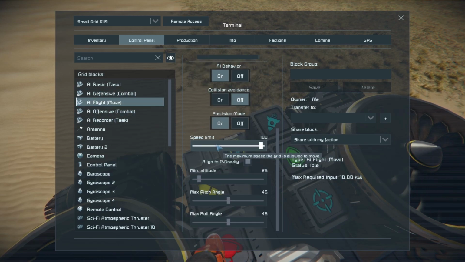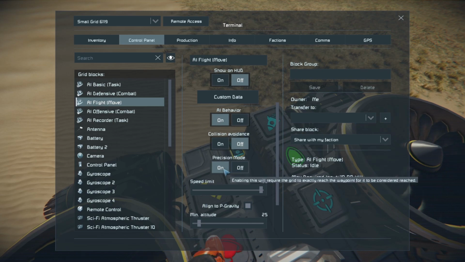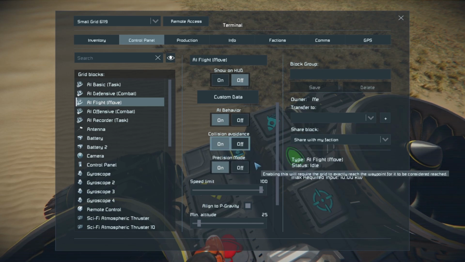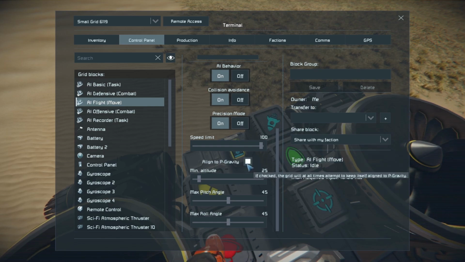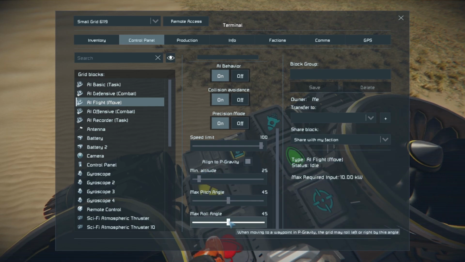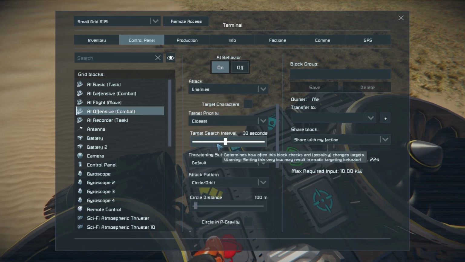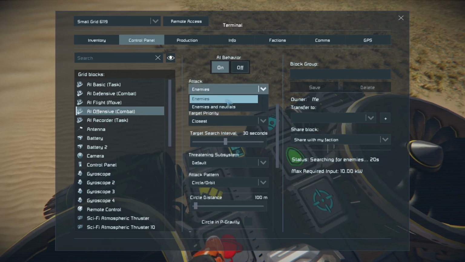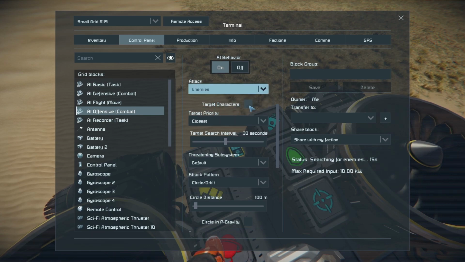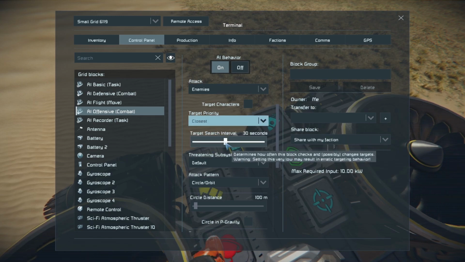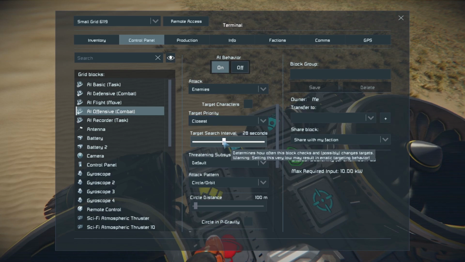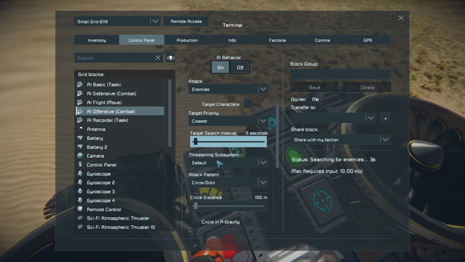And then the move. Precision critical. Move, collision avoidance, that's interesting. AI behavior, the speed limit, position to gravity, min altitude, max altitude. In the combat, we have attack players, or attack enemies, or attack enemies and neutrals, target characters, target priority closest, largest, or smallest. Target search interval. So you can have 5, or you can have it every minute. Interesting.